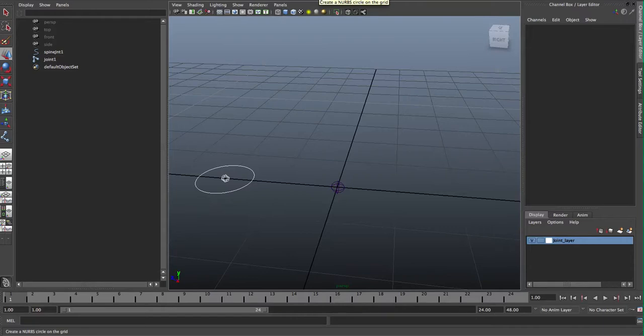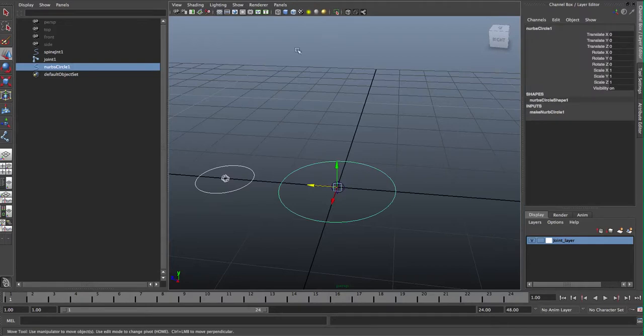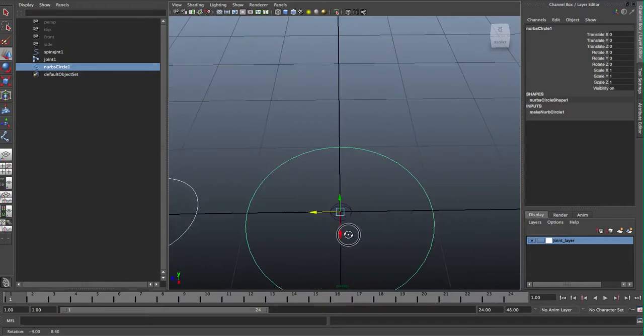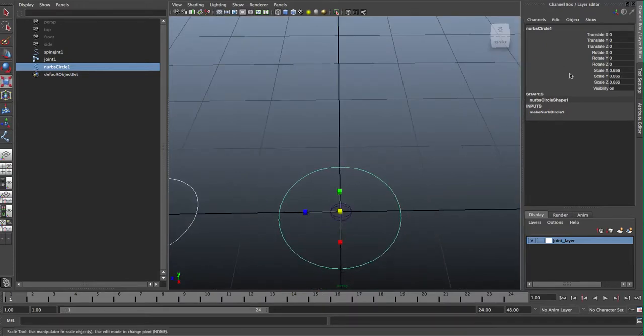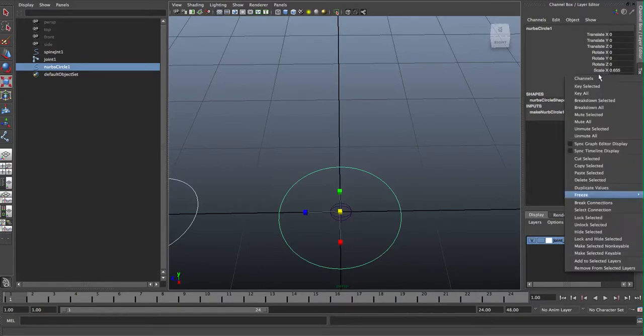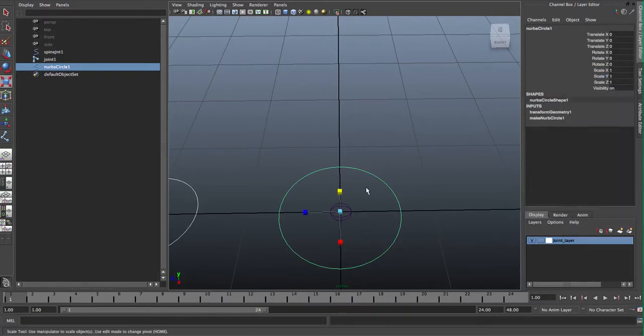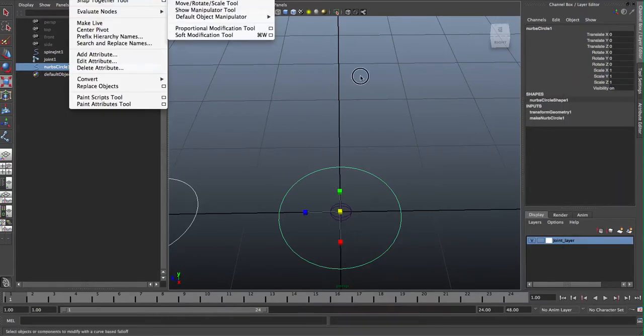So you go to your NURBS menus or surfaces menus, and you want to basically create a curve, or you can go to the shelves and choose create, or go to the create menu and just create a NURBS circle. Size it whatever size you want it to be. Once you size it, make sure you also freeze your scale. You can right click in the channels box on the attribute and drag down to freeze and choose scale, or you can go to modify, freeze transformations, and freeze it from there.